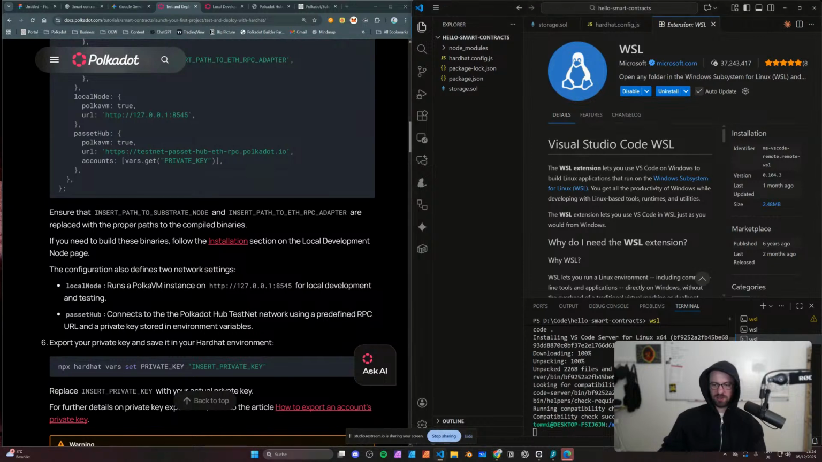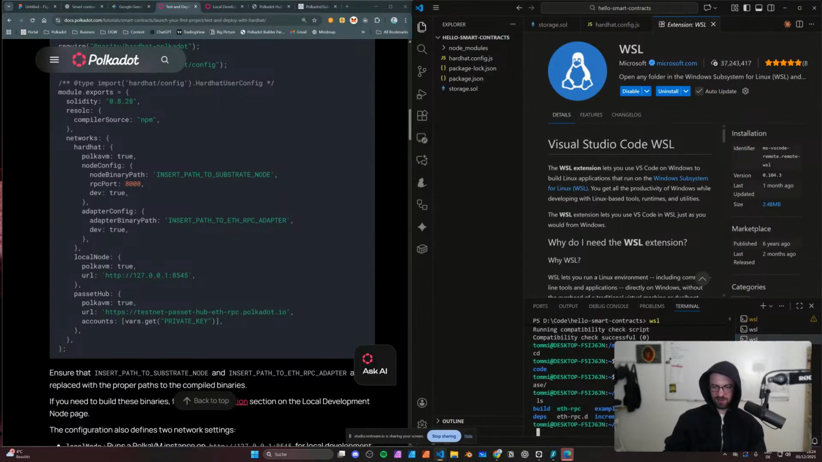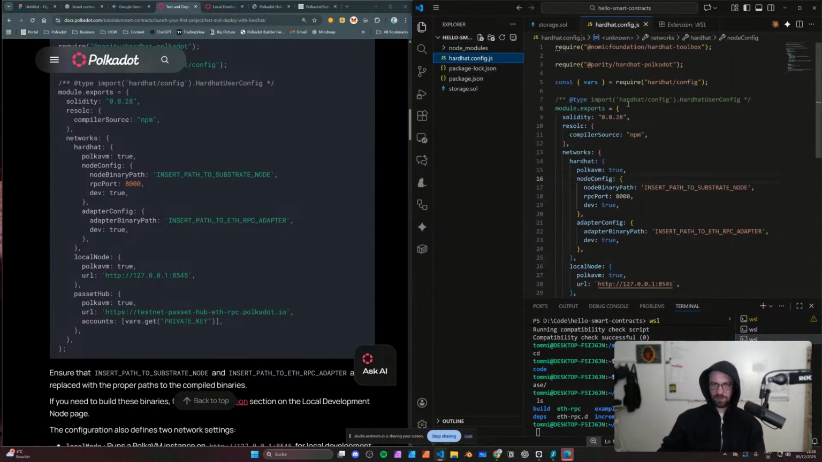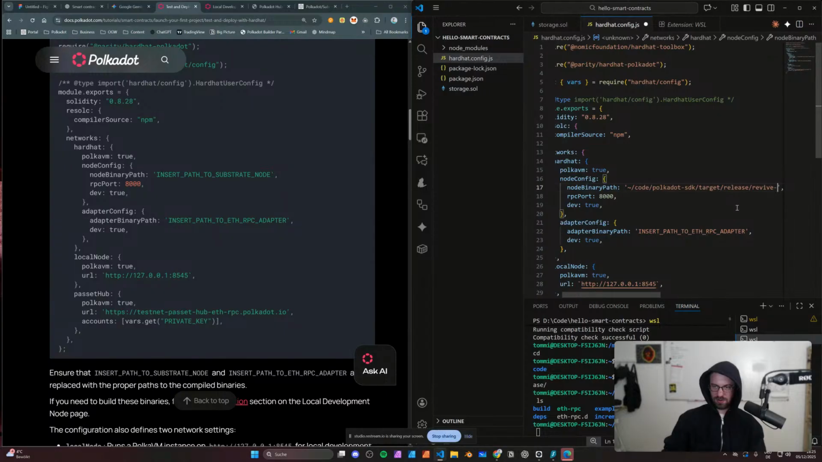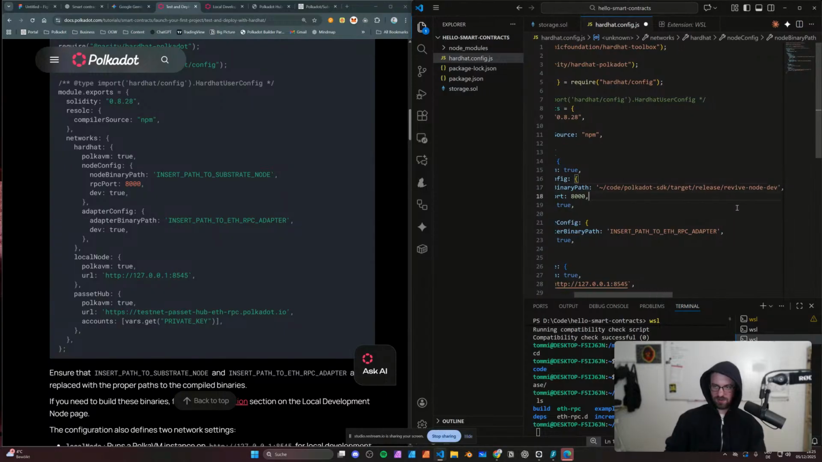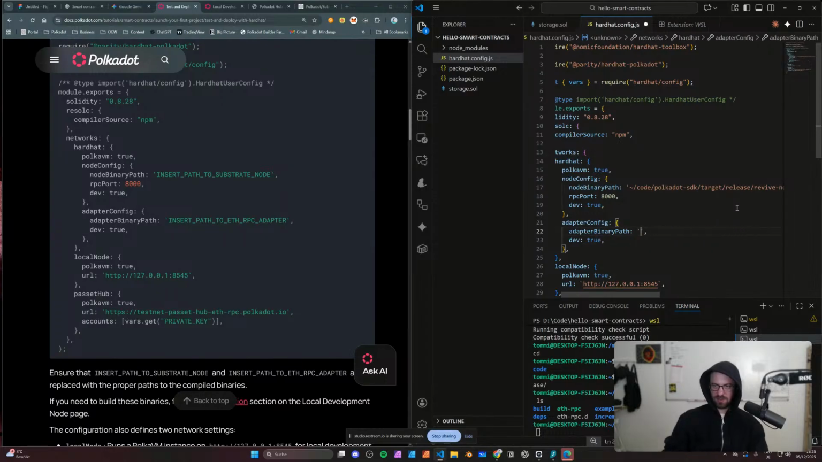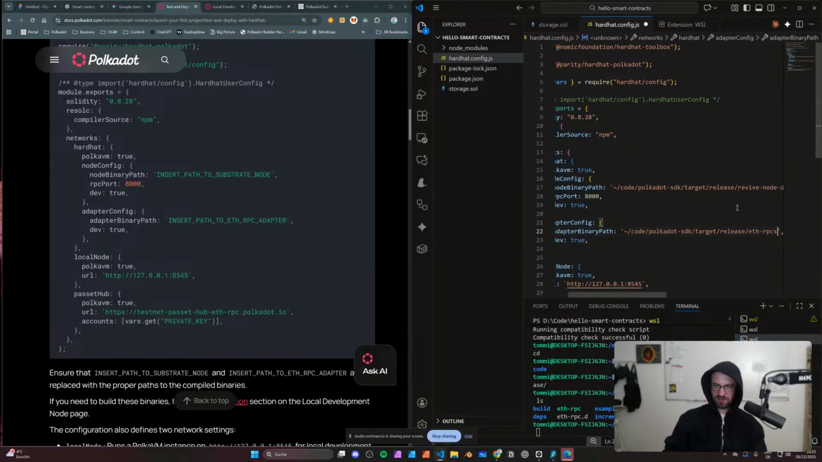Okay, but what I want is target, releases, target. Okay, and what do you mean by path? I guess you just mean the folder. No. So this would be like this, and then revive node dev. I'm not so sure. ETH RPC.